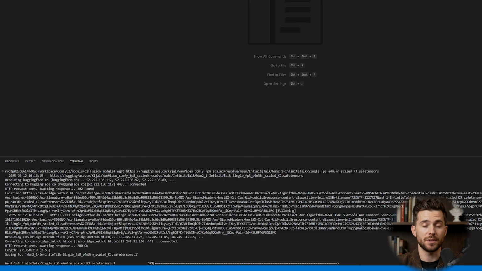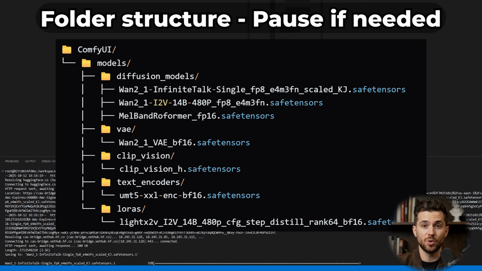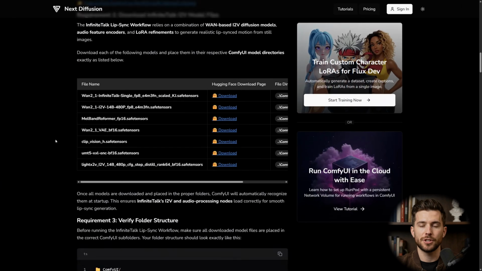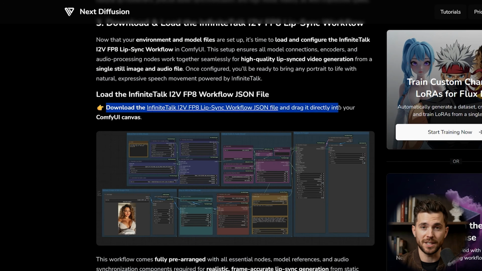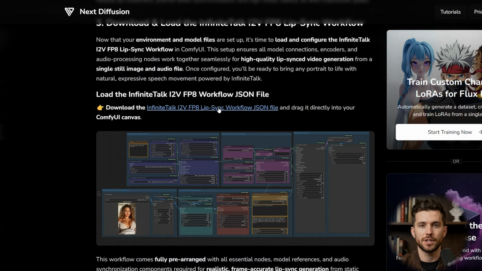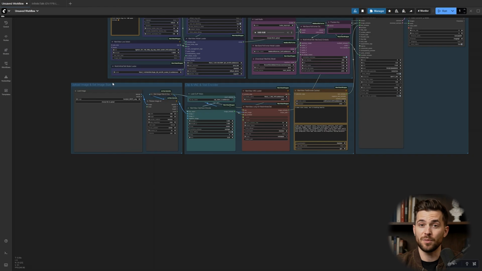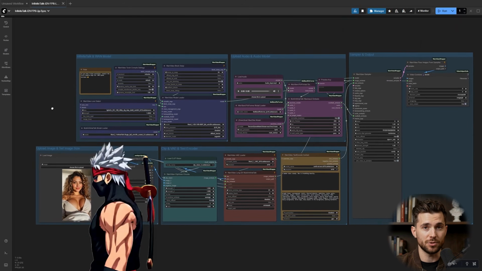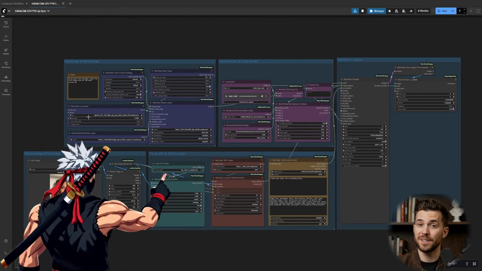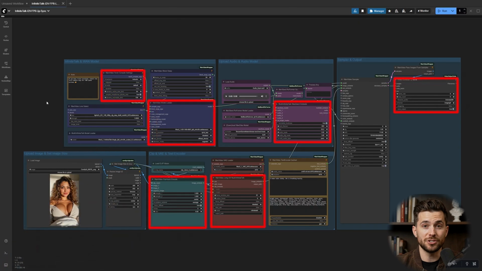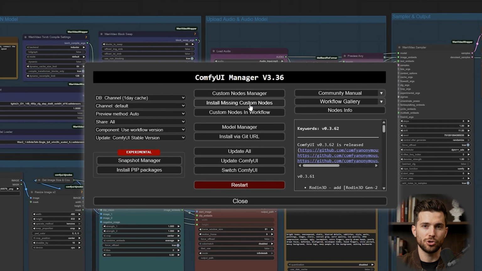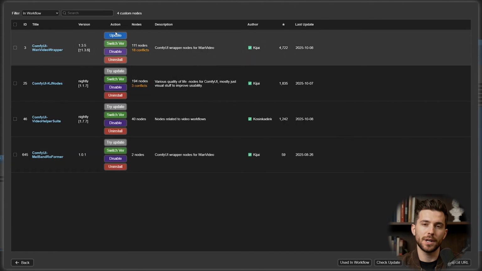Now that all the models are in place, let's load up the InfiniteTalk FP8 workflow inside ComfyUI. Just download the InfiniteTalk I2V FP8 lip sync workflow JSON file and drag it straight into your ComfyUI canvas. You'll see the full setup appear automatically. All the nodes for image input, audio analysis, and video output. If you notice any nodes outlined in red, that just means some custom nodes are missing. To fix it, open the Manager tab. Click Install Missing Custom Nodes and press Install on the nodes that appear. Then restart ComfyUI. When you come back, those red outlines should be gone and your workflow is ready to roll.